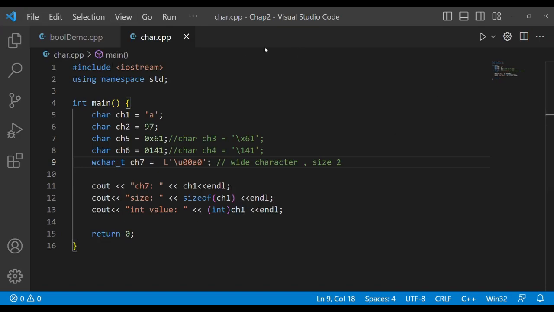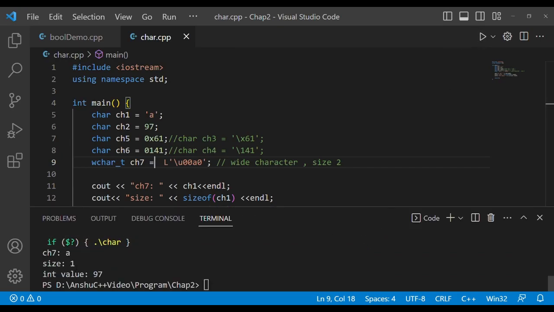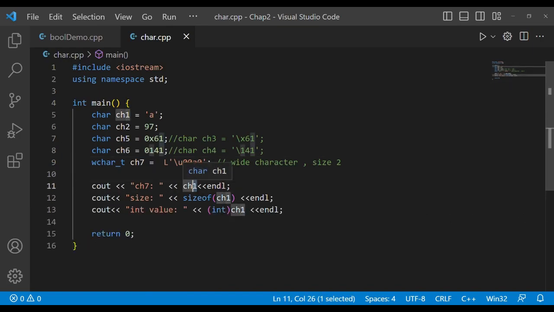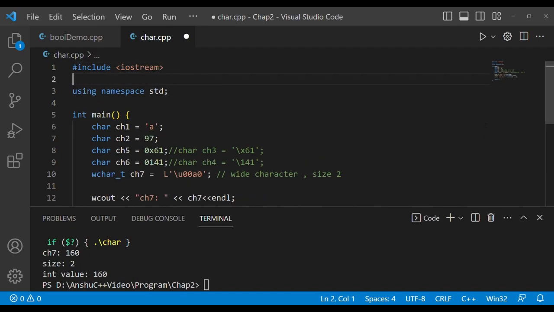So let's save and run this program. You can see here we are getting a, followed by the size 1 and 97. Similarly, if you change it to wchar_t, I save it and I run it. For wchar_t it is giving me 160, although it is not printing the character over here. So I can no doubt write wcout and include the header file also. In some cases it works, but it depends upon the compiler.